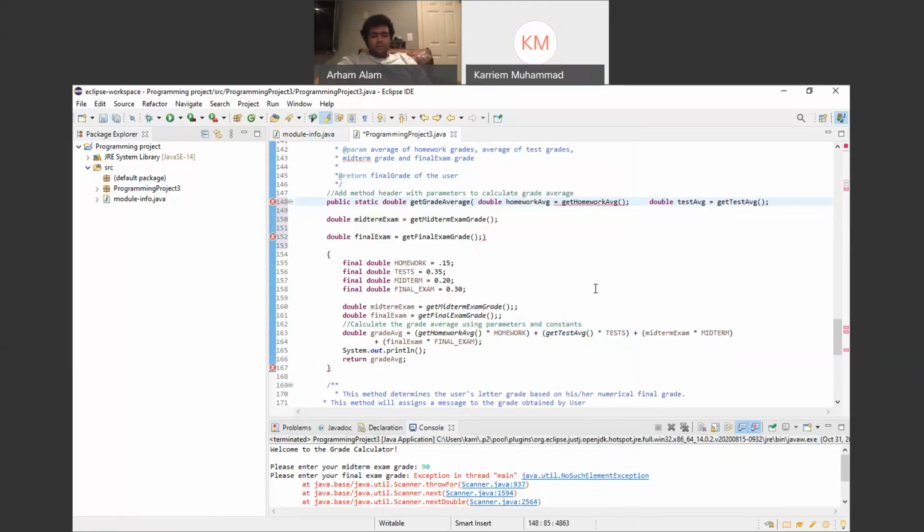Now just backspace. What I want you to do right now is backspace all of the call methods. So get homework average, get test average, get midterm average, and get final exam grade, or get midterm exam grade. Just get rid of the get. And then put commas in between each of the parameters. Oh, I know exactly what you want me to do. Okay.